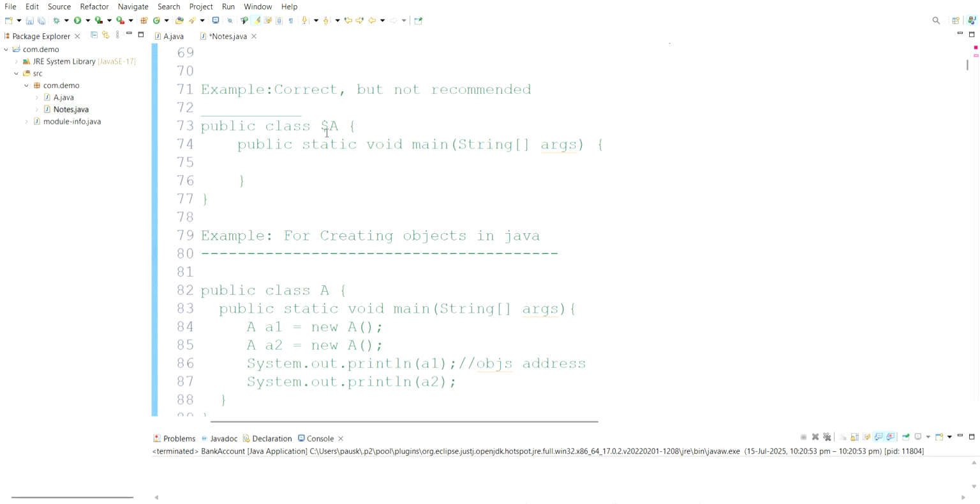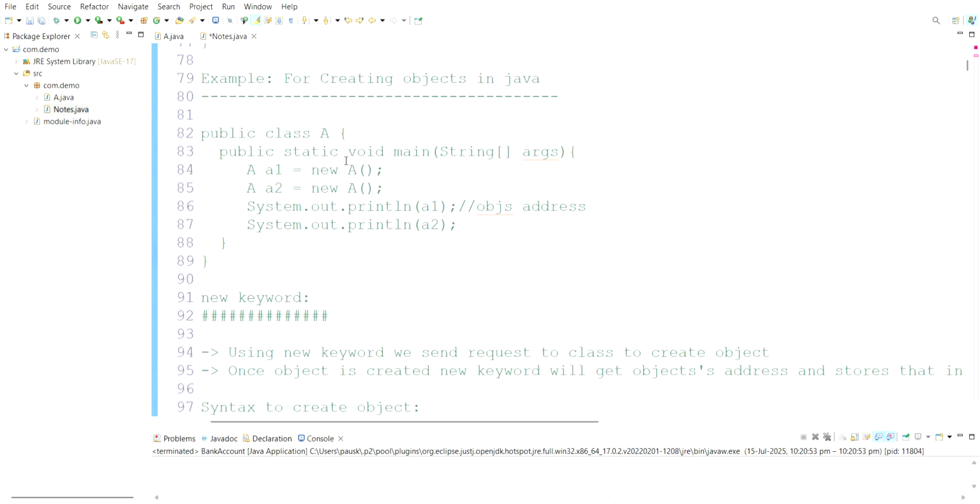Okay, this was all about class. Now let's go to our next topic, which is creating objects in Java. For creating objects in Java, see here, there is a public class A.